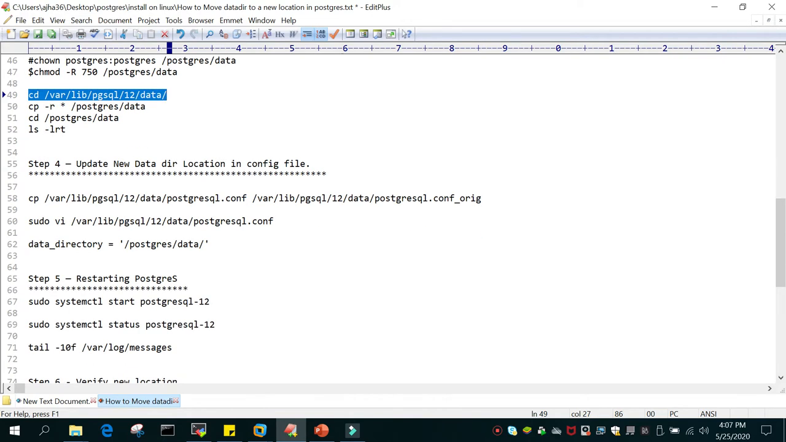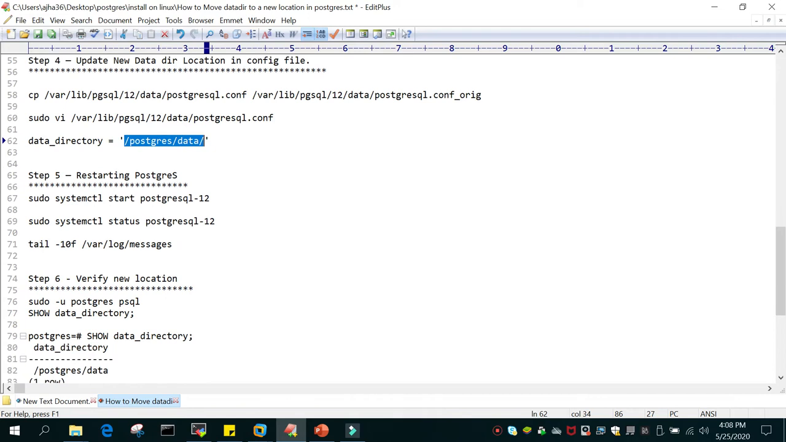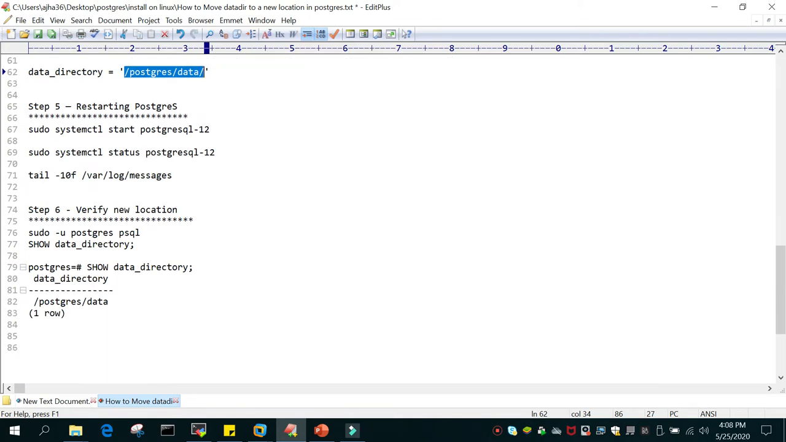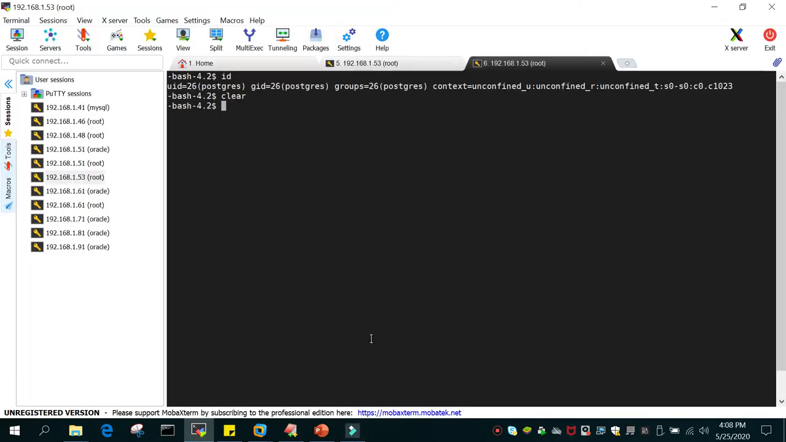In step number 4, we will update the configuration file. We will edit postgresql.conf, which is located at /var/lib/pgsql/12/data/postgresql.conf, and we will update the data directory location with the new location, which is /postgres/data. In step number 5, we will start Postgres, and in step number 6, we will verify whether the new location is updated or not. So let's start with step number 1.